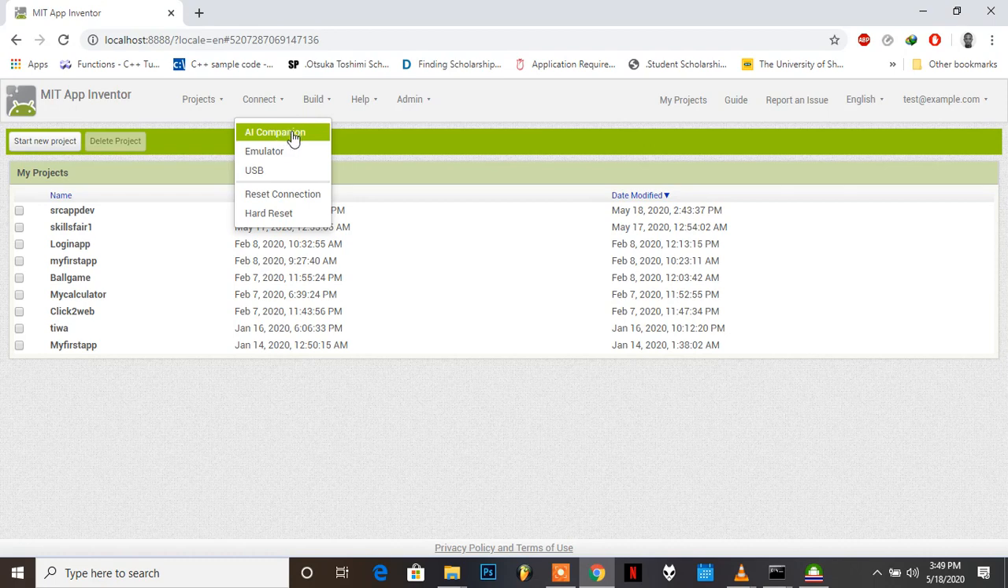Now with the companion, what you do is, before you can run your app wirelessly on your phone, you have to go to Google Play Store and then download AI2 App Inventor. So this would work for those who are going to use USB and then the AI companion. So when you download the app from your Play Stores, what you do is you either use the AI companion, which will allow you to scan the QR code, and then the app will automatically run on your phone, or you use the USB.